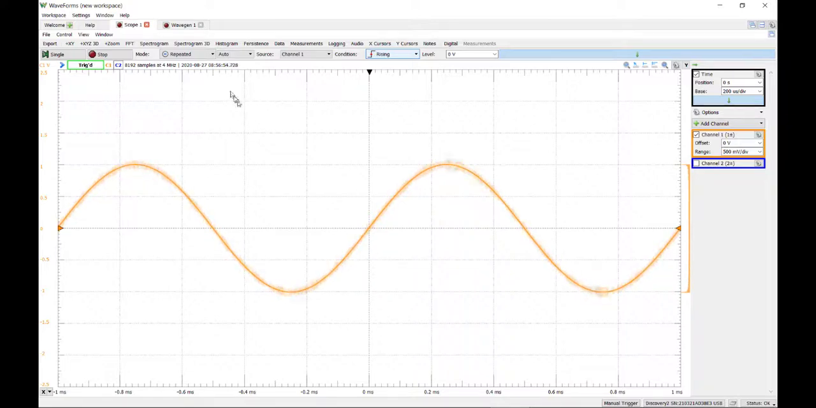Right now, we've been in the auto mode. I'm going to switch it to the normal mode, because normal, as the name implies, is the normal mode of triggering. That means that the scope is only going to display the waveform when that voltage threshold crosses that DC level, and in this case in a rising signal. It's going to trigger right here.